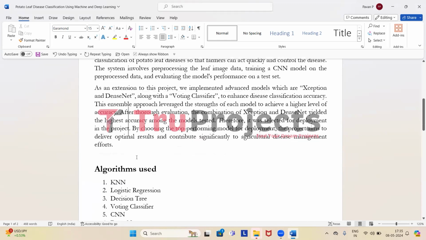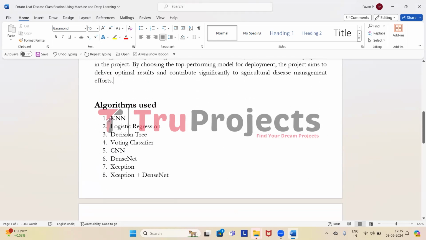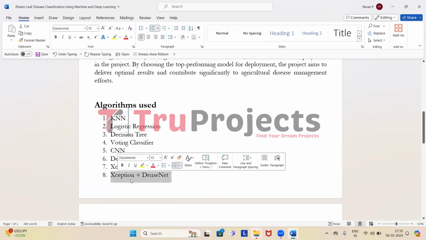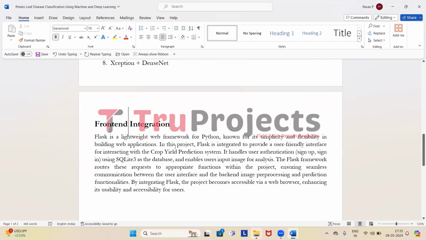Moving on, the algorithms used in the project are KNN, logistic regression, decision tree, voting classifiers, CNN, DenseNet, Xception, and the combination of Xception with DenseNet. Xception with DenseNet is our proposed model, and CNN is according to the base paper. We also built machine learning models for comparison purposes. Among all the models built, we found that Xception with DenseNet performs well, so we chose it for deploying in the front end. Also as an extension, we integrated the Flask framework for building the web application.